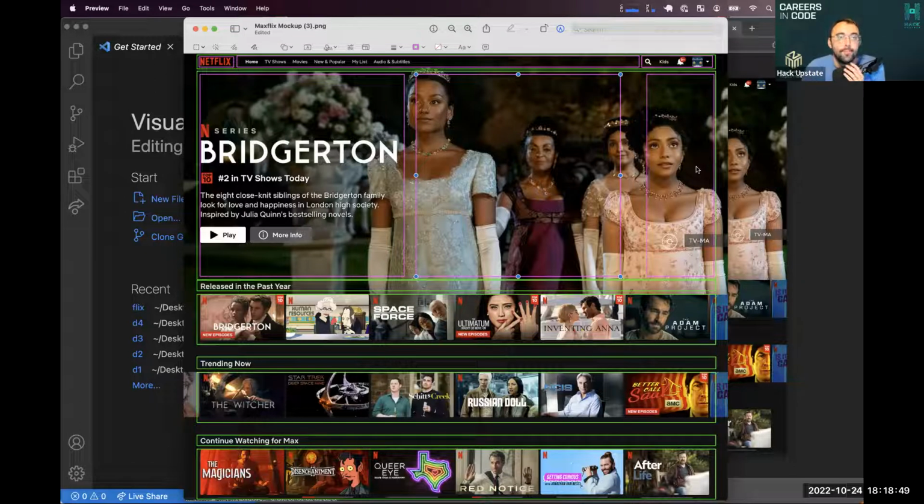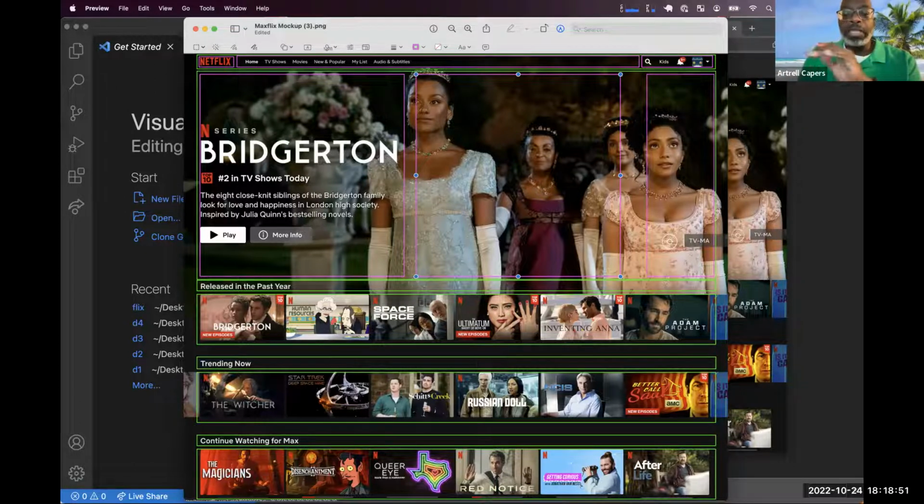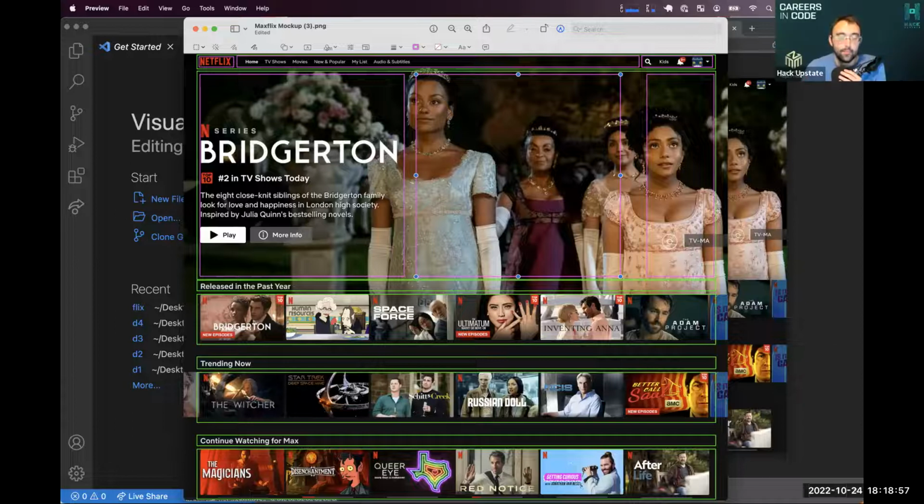Artrell, go ahead. Can you go over that one more time of why that middle space is its own column? Yeah. And one next to it?